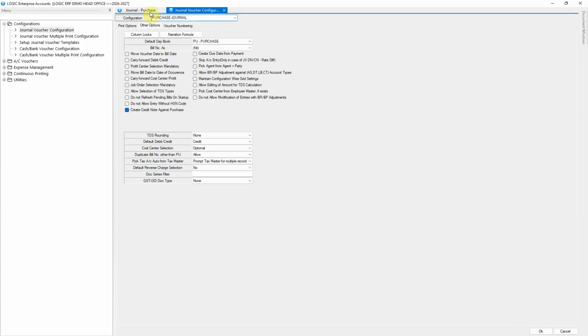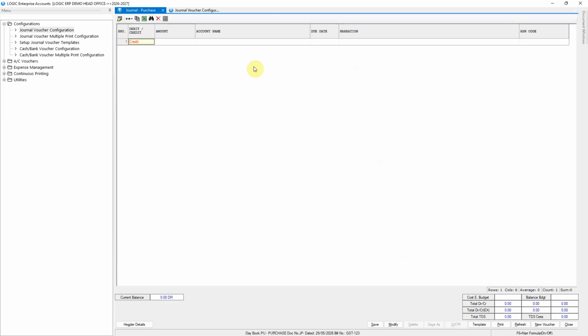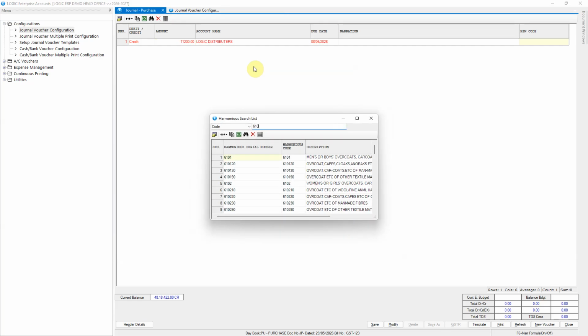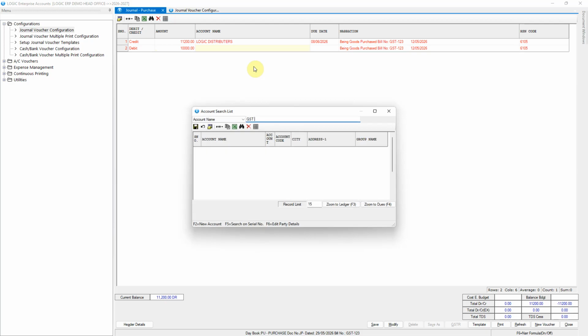Now, let's get back to the journal voucher entry window and initiate a new entry. As you can see, while passing the entry, the narration is automatically populated based on the predefined narration formula configured earlier.